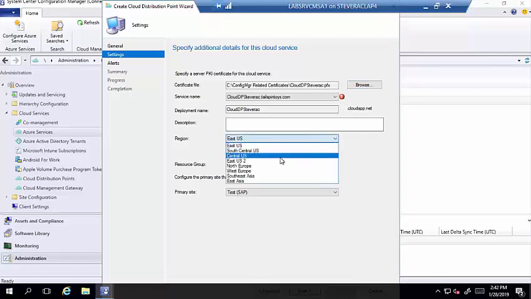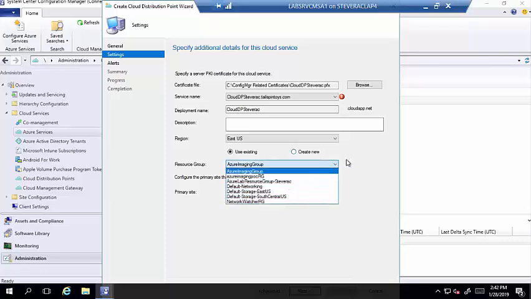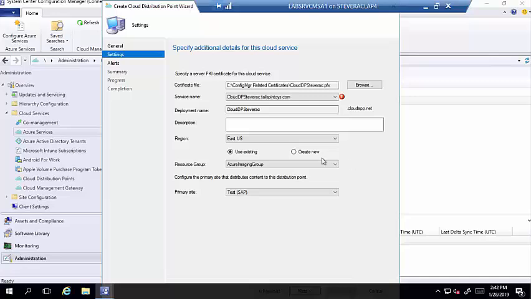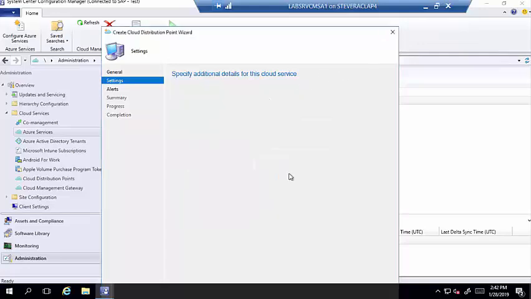You can choose the region under which you want to deploy. You can also choose whatever resource group you want to use that's already configured, or create a new one in Azure. Whatever you want to do, you would then move forward. Let me get rid of the wizard here. Then I'll go to the real one.